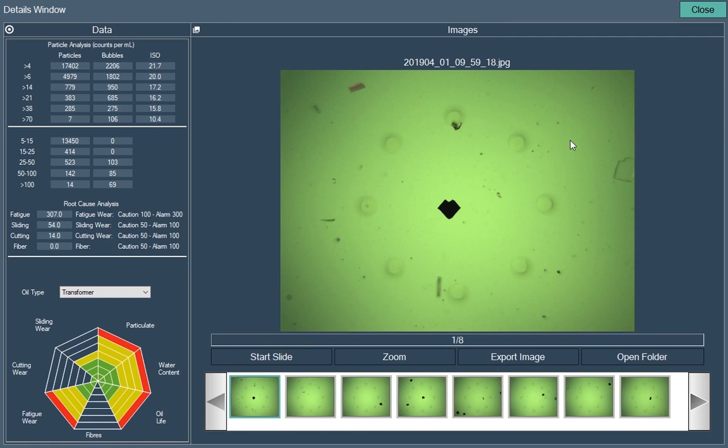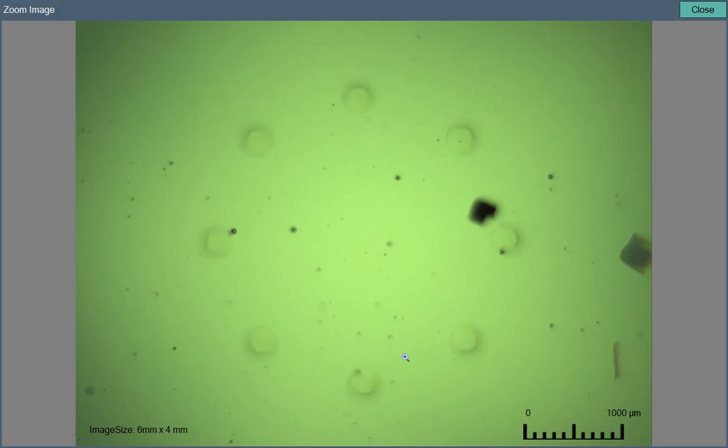On the left hand side we have all of the raw data, which includes the particles, bubbles, sliding wear, cutting wear, fibre wear and fatigue wear. Across the bottom we have the thumbnails of each test, and there's one image per test. We can use the zoom function to look into one test in particular in more detail. As you can see, there is particulate, debris, water, bubbles.